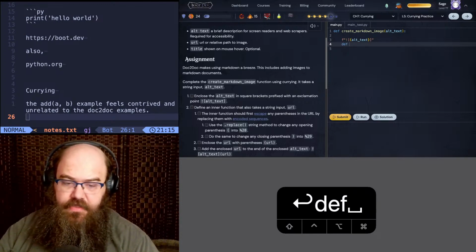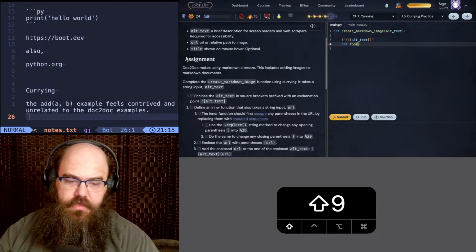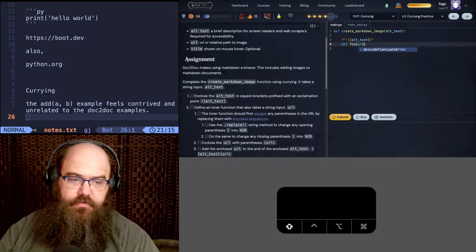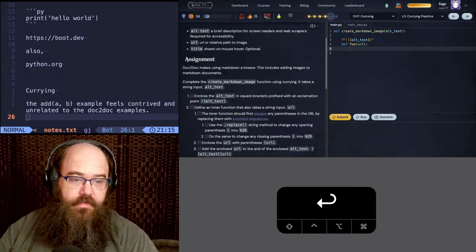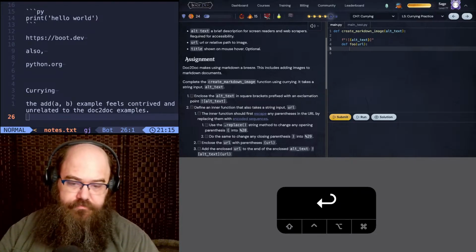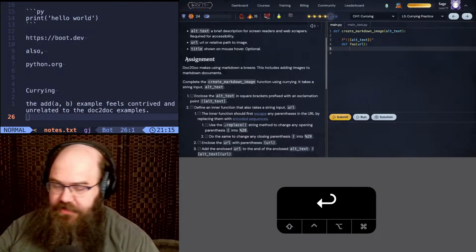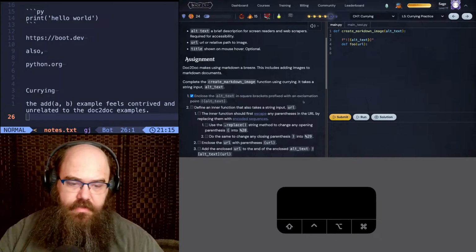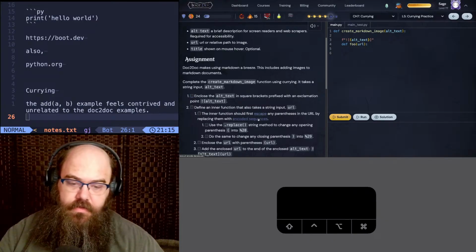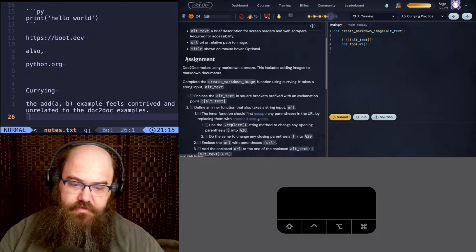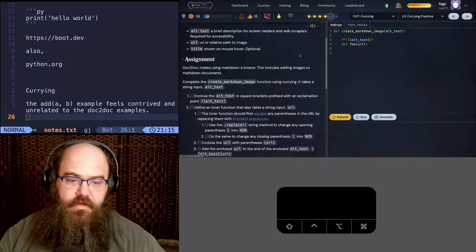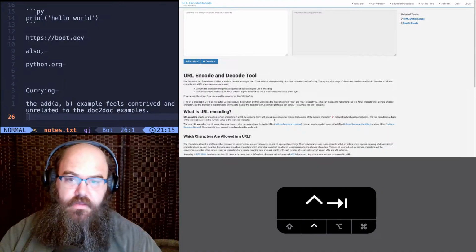Define inner function that also takes a string input, URL. We'll call it foo for now. We'll give it a better name later. The inner function should first escape any parentheses in the URL by replacing them with encoded sequences. Darn it, I don't know what the encoded sequences are, so I still have to look at this link. URL encode-decode.com. That's an interesting website. Let's see what it's got.